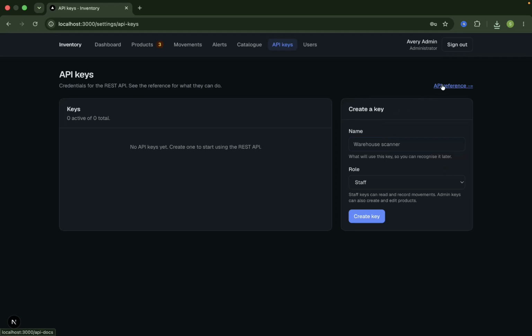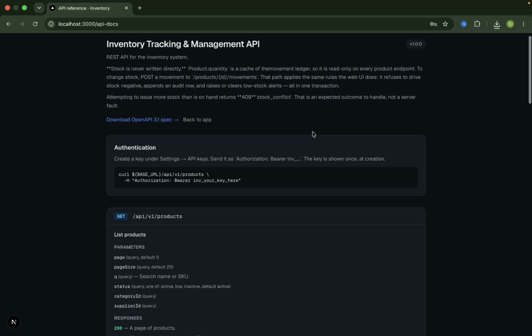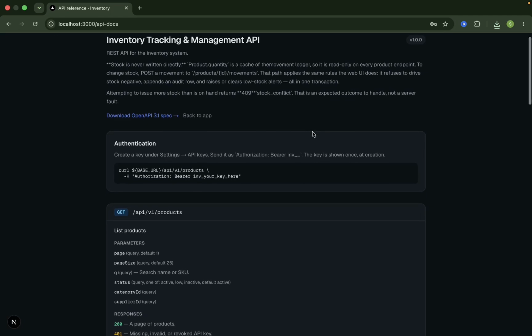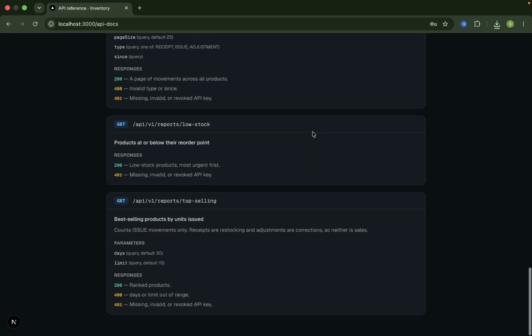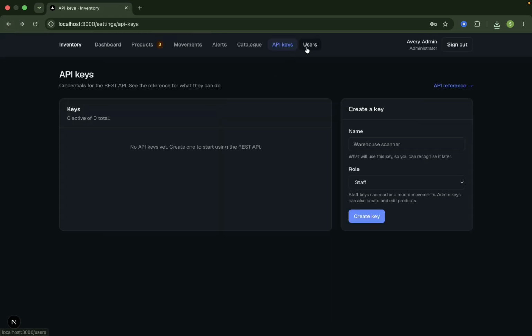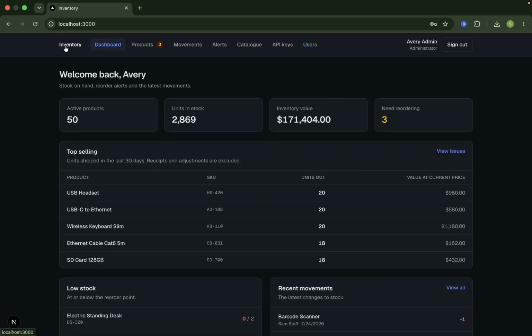We have the API references. So as you can see, the inventory tracking management API with the references. So that's great. And we got the users, so we can add a user with his role into it. So yeah, this was the inventory management system.